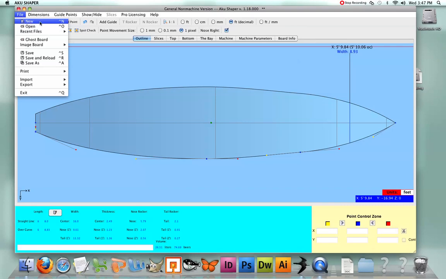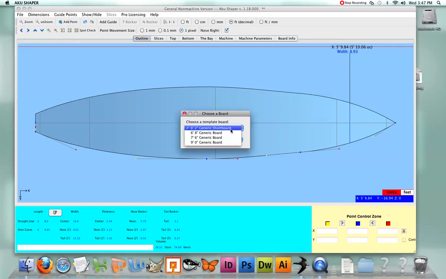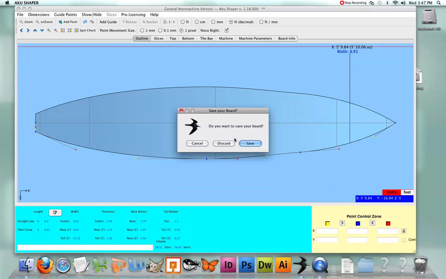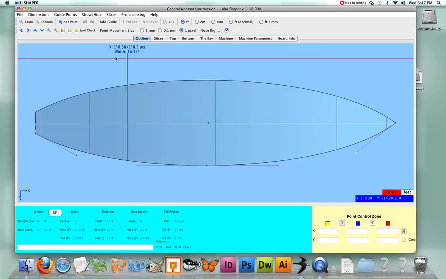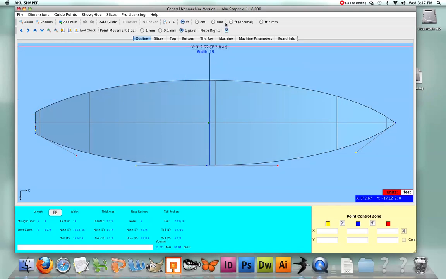And so to get started, you should go to File, New, and then they have many different sizes of boards, but today I'm just going to be using a 6'8" board, and I'll just discard my old board. And so this is the shape of the board, and just the scale, and I like to keep my measurements in feet decimal style. It's easier to read that way, and you can change the measurements to any way your preference.